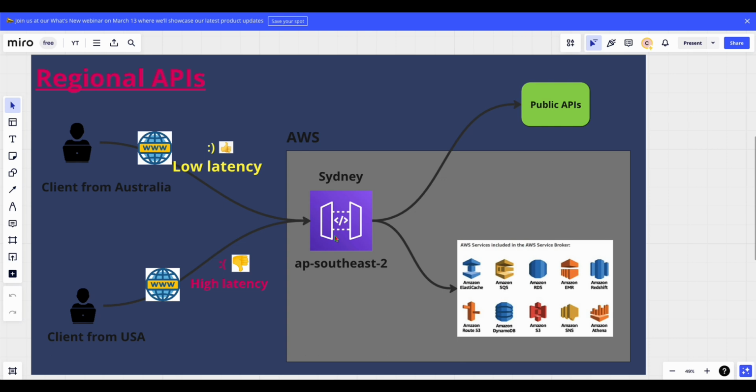So that's how regional APIs work. Using a regional API gives a good experience to clients close to the region while still serving worldwide with a bit more latency. If you want to give the same good experience to clients spread worldwide, for example in the USA, the next option, edge optimized, comes into play.